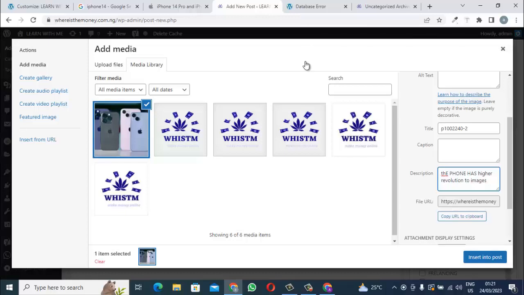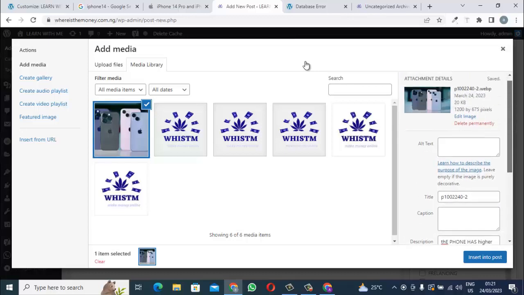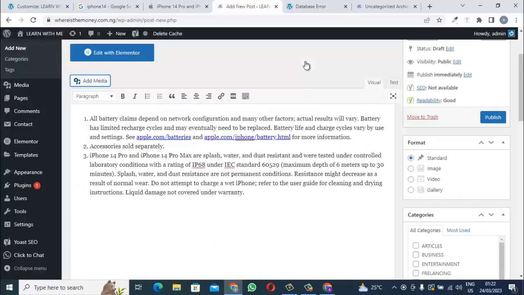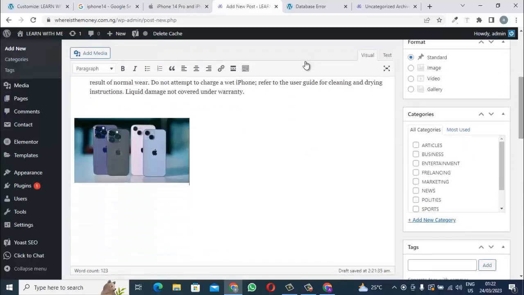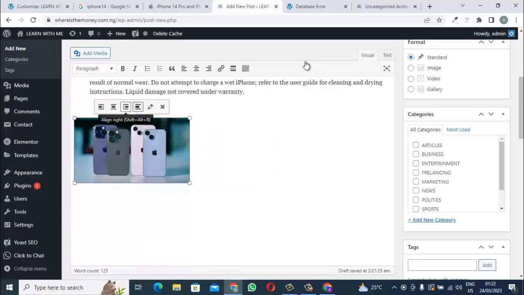So insert into post. Let's insert into post. Can you see it has been inserted to our post? And if you want to adjust it, you can adjust it. You can drag it, you can move it. Can you see align right, align left, align center? Can you see?